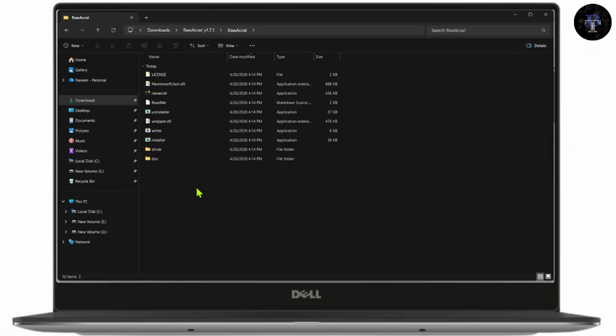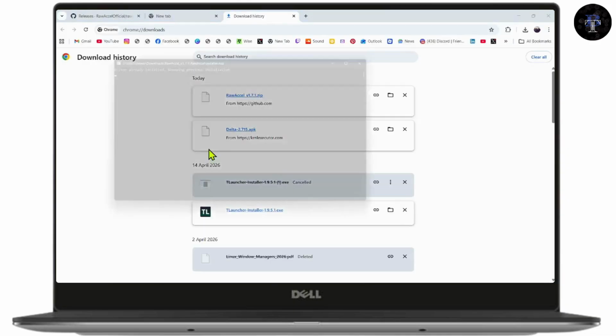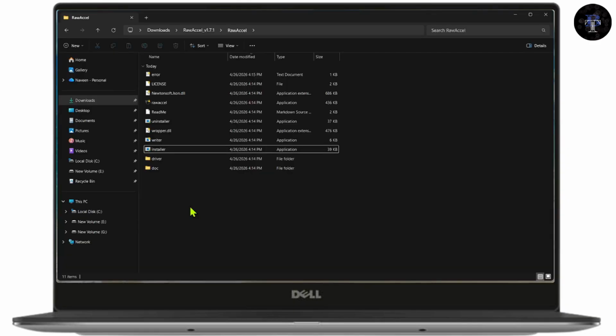Now you need to go inside the installer.exe, or where you have the application option, just go with Raw Accel, or just double click on the installer right here. Click on yes. Once you run the file installer.exe, it will ask you to reset or restart your PC. And once you restart it, you can start Raw Accel by just double clicking on the rawaccel.exe file with this black icon. And now you'll be able to use it in your games.